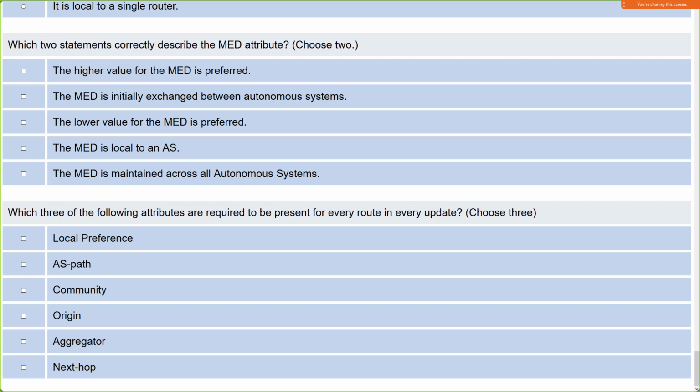Which two statements correctly describe the MED attribute? The higher value is preferred. No, lower value is preferred in this case. For the weight and local preference, higher value is preferred. MED is initially exchanged between autonomous systems. Yes, that is true. The MED is local to an AS. Nope, it's sent from one AS to another, and it is not maintained across all ASs because it's non-transitive. So it only goes to the peering AS.